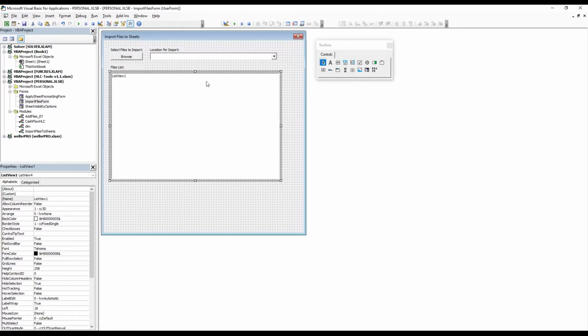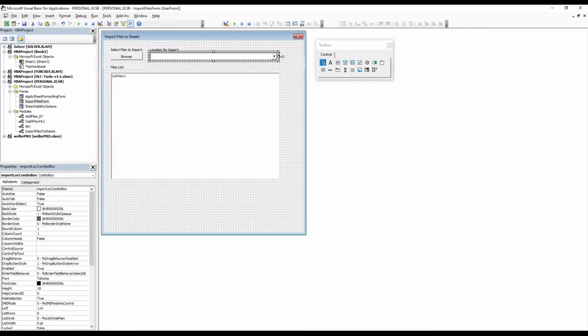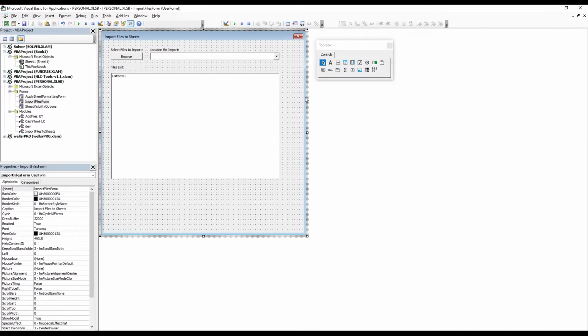I want it to be a big field because I want to have two columns. So one would show the file name and the other one the location where it's stored at. We just make that the same as that and get that a bit like that.